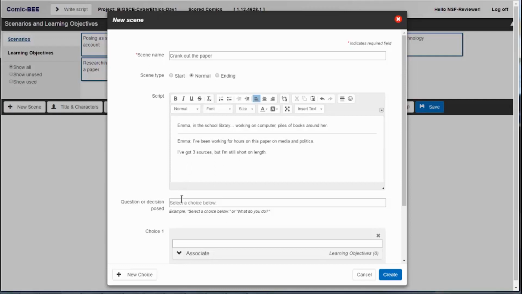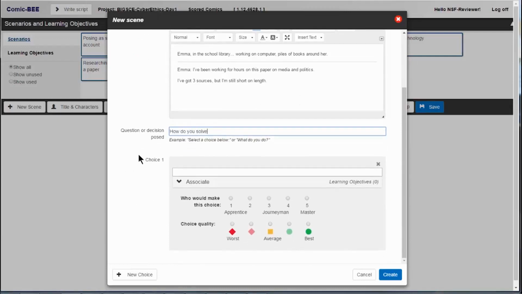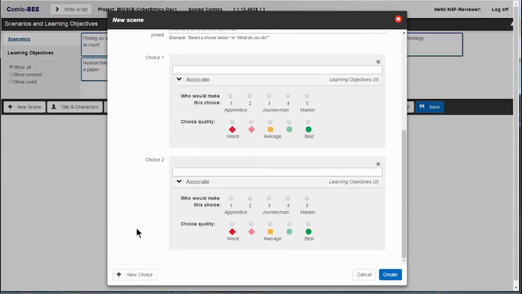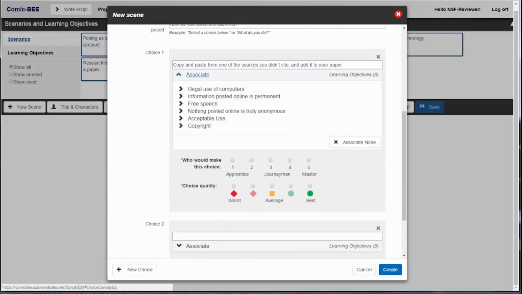Identify the question or decision to be made at the end of the scene, along with the choices the character has. If you need additional choices, click the New Choice button at the bottom of the window. We recommend having 3 to 5 choices, but you should have a minimum of 2. Keep in mind good or bad choices, and think about what would an expert do, what would your neighbor do, what would your cousin do. This will help you create more dynamic choices. Also, try not to make the best choice obvious.